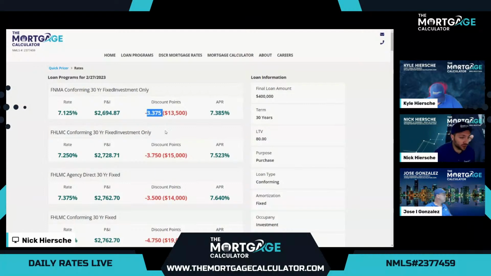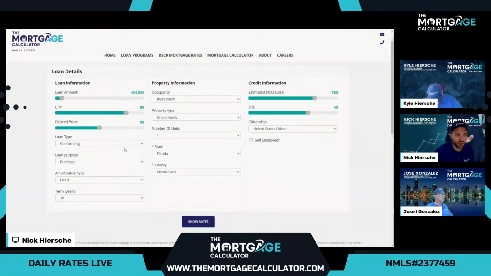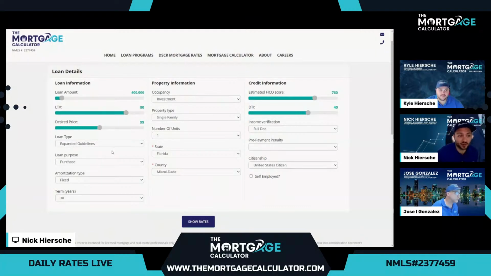So these are great for investors that qualify full doc and want to take advantage of conventional rates here, but a lot of our investors have properties at cash flow and want other options, and that's where we love to present our non-QM options. So let's pull this last example up here, switch it to investment property. We'll do the same 80% loan to value, but we're going to switch to expanded guidelines, non-QM, and we'll see a couple options pop up now for our investment properties under non-QM.